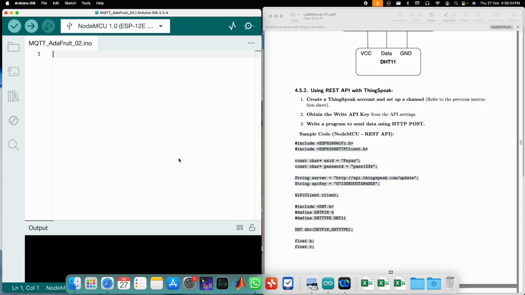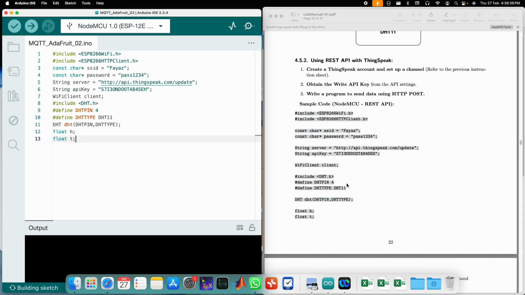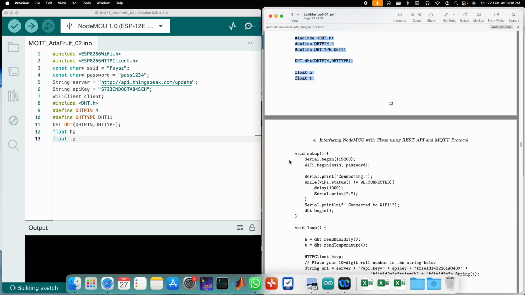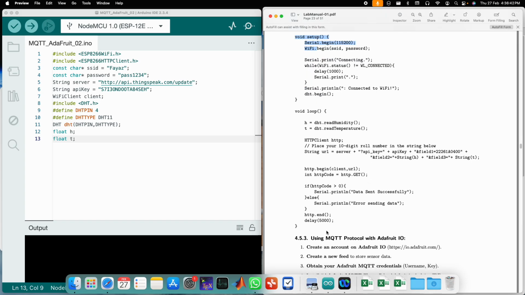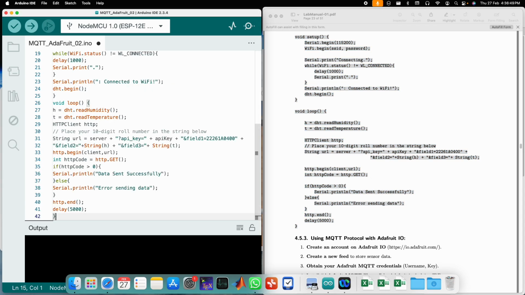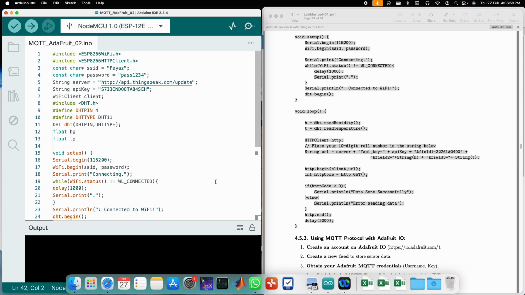So let's copy it. We have a sketch over here. Let's paste it, and then let's copy this part as well. Almost everything is the same. We're using the Wi-Fi connection again to connect to our hotspot. So let's get back quickly over here.